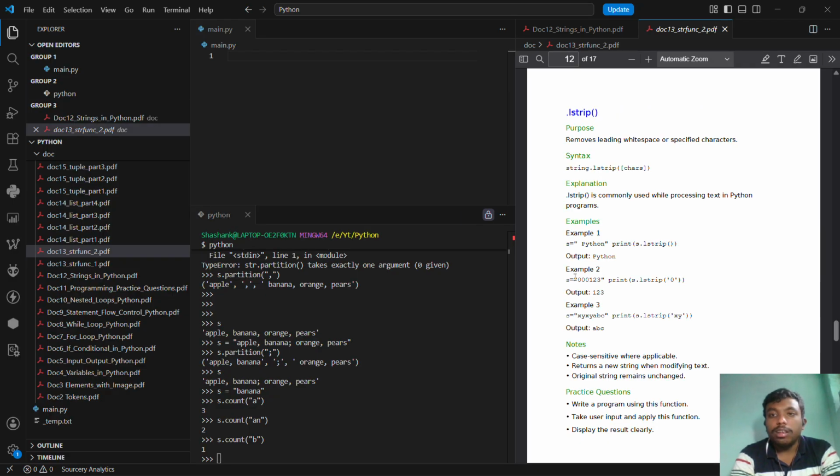And the next one is lstrip. So what does lstrip do? Lstrip basically removes the starting characters of the given string. If it has white space, it is going to remove the white space by default. And if you give some special substring, then it is also going to remove those characters.